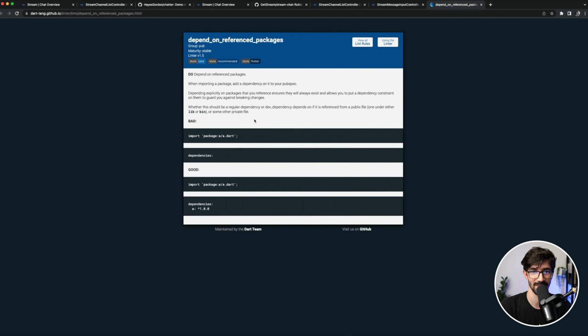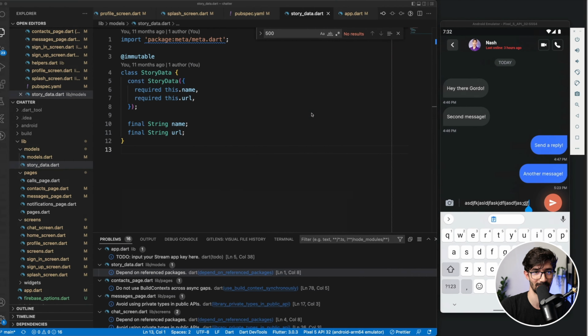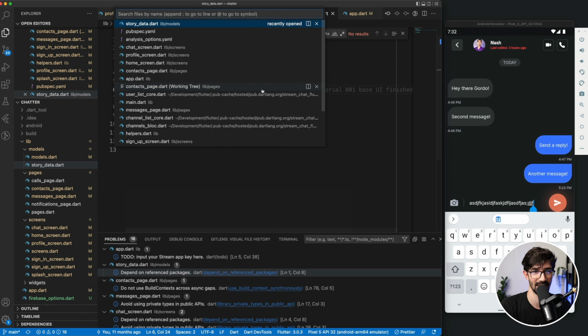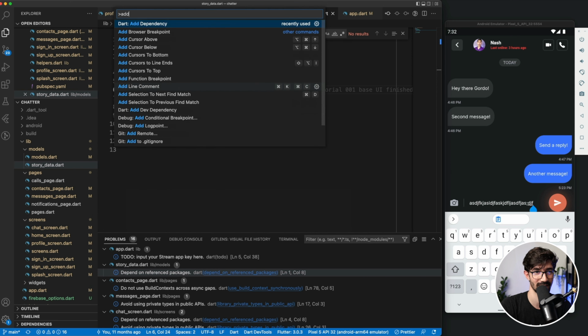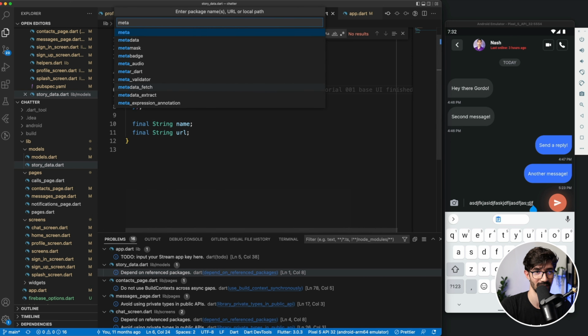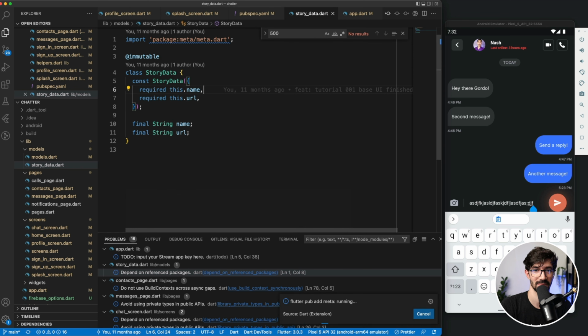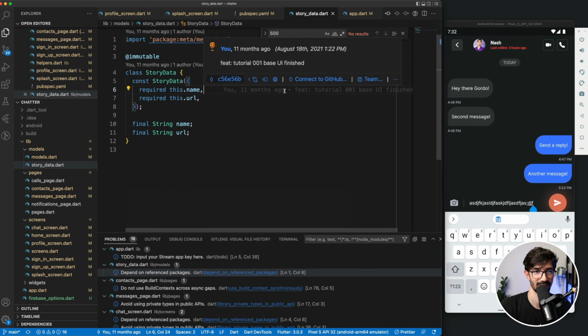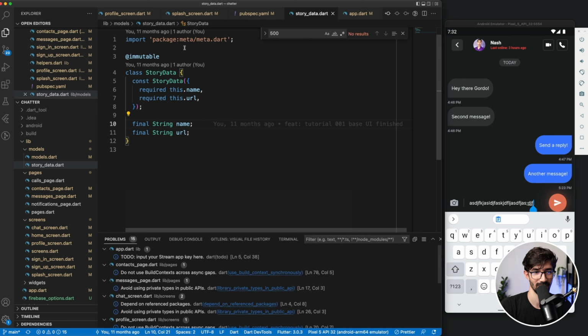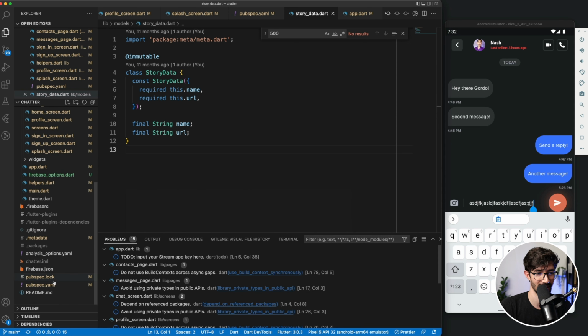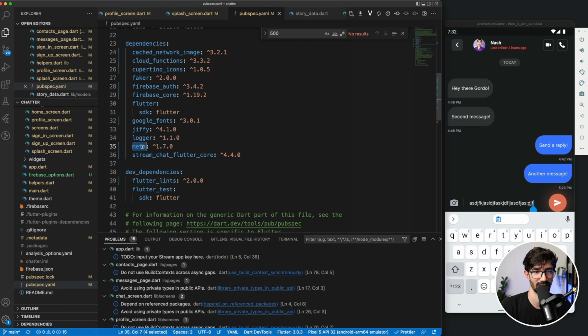Let's see what this is. Okay, so what this is basically saying is we need to explicitly add dependencies for meta. So I guess we can do that. I'm just adding that dependency. Cool, that issue went away. And in pubspec, we now have meta as a dependency.